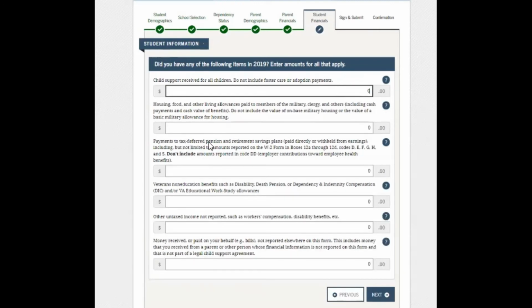Payments to tax-deferred pension and retirement savings plans paid directly or withheld from earnings, including but not limited to amounts reported on W-2 form in boxes 12a through 12d with the codes D, E, F, G, H, and S. Don't include amounts reported in code DD. Veterans non-educational benefits such as disability, death pension, or dependency and indemnity compensation, DIC, and/or VA educational work-study allowance.